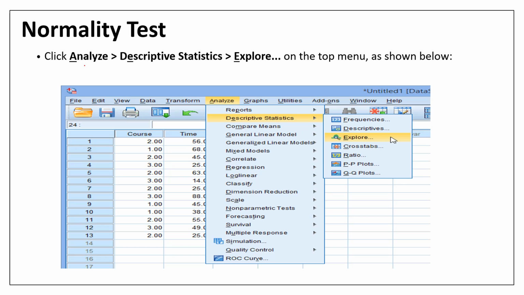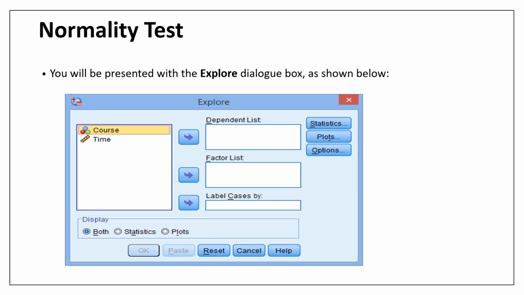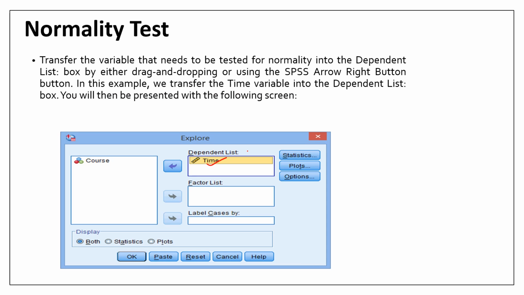This is the path we have to follow: Analyze, Descriptive Statistics, Explore. Here you have two variables to observe: this is the nominal and this is the scale variable. If a nominal variable is there, we put it in the factors list and the scale variable in the dependent list. Then we click on statistics and can put the whole course over here.